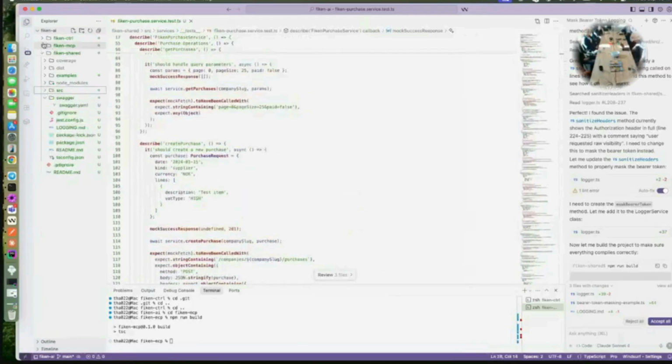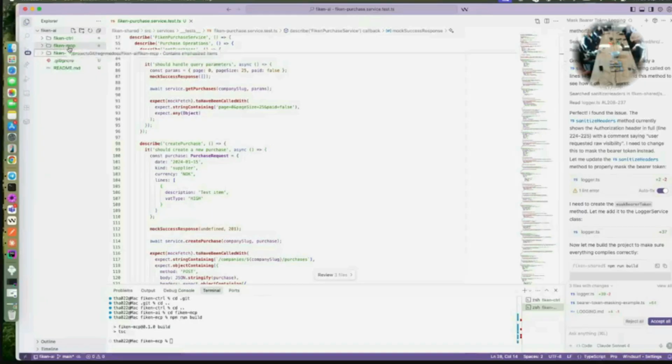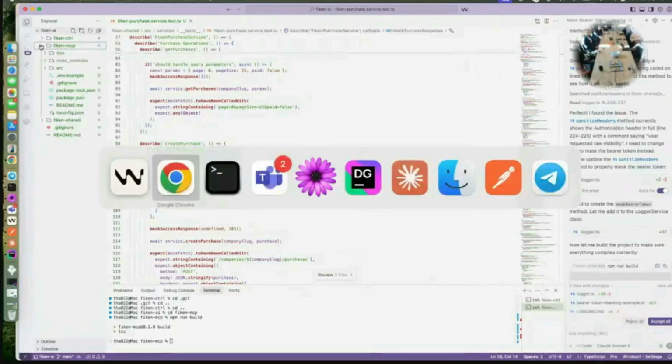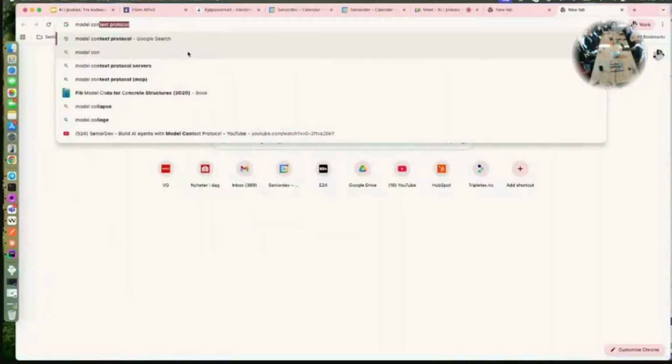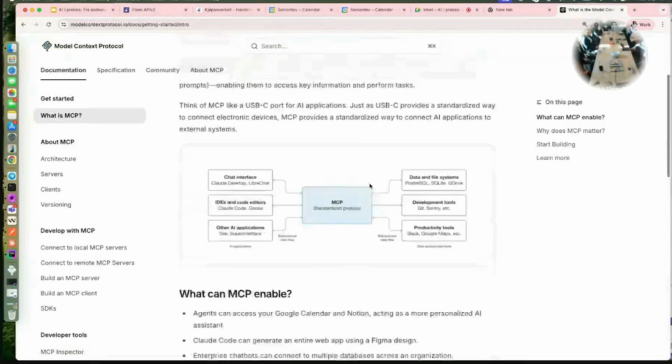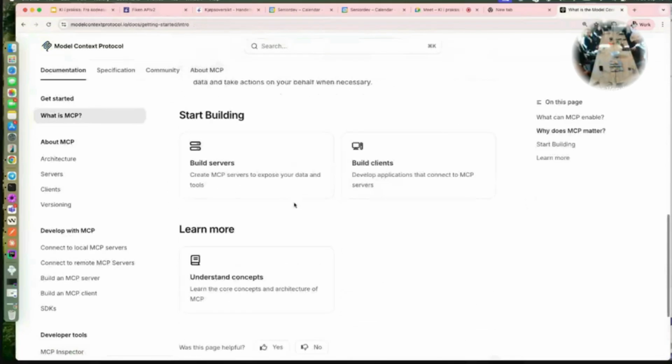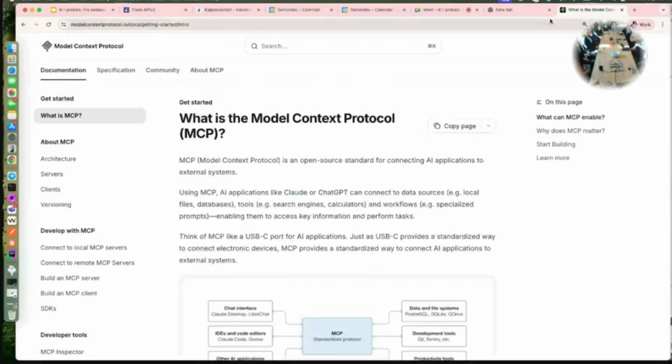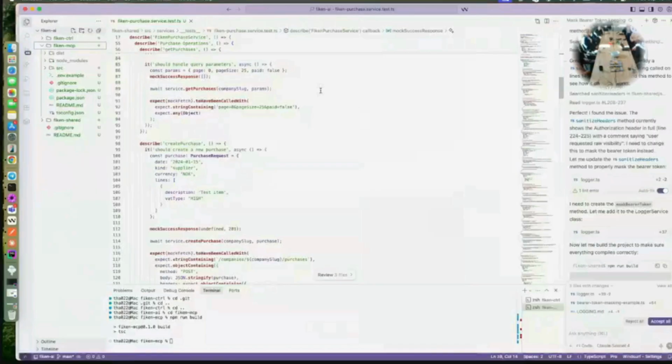Then I linked it, and I also created another project, which I call Fiken Model Context Protocol, which is the standard that is very popular these days. I'll go through it in detail, but I always struggle with Anthropic. I struggle with that name always, but it's a standard that has been accepted in the community.